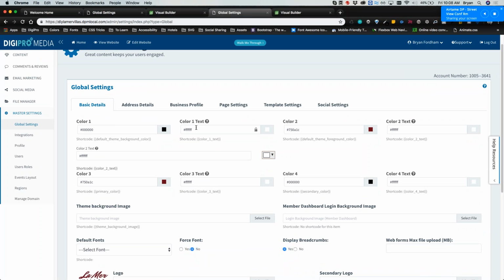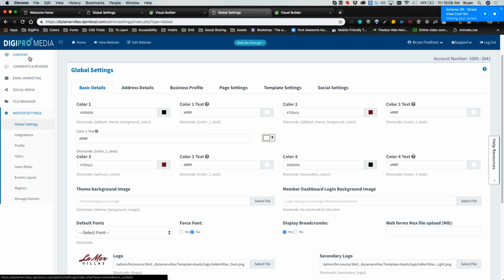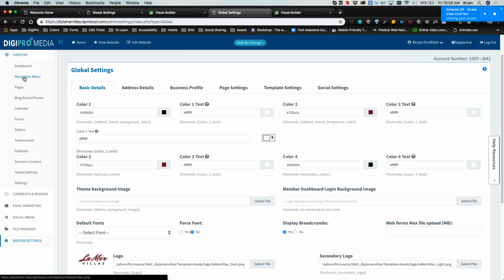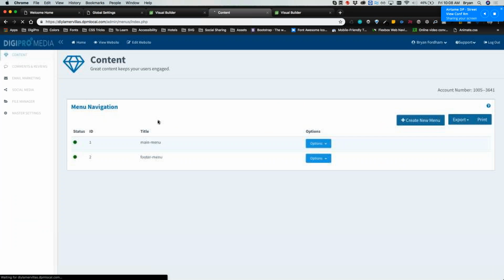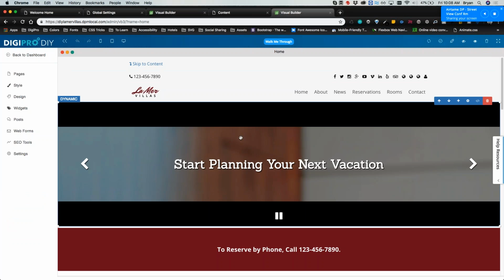Settings is right. Make sure you have a background color and a text color. Once that's done, with the menu, your menus need to be named main menu and footer menu. Okay, we are clear with the navigation. Okay.